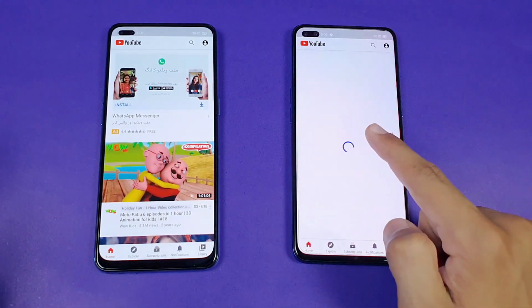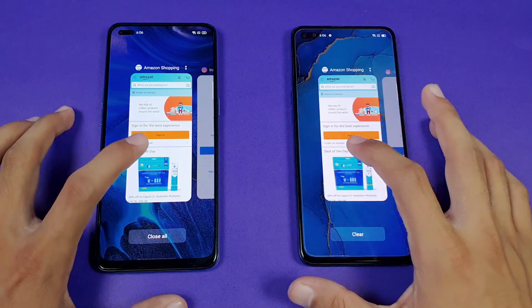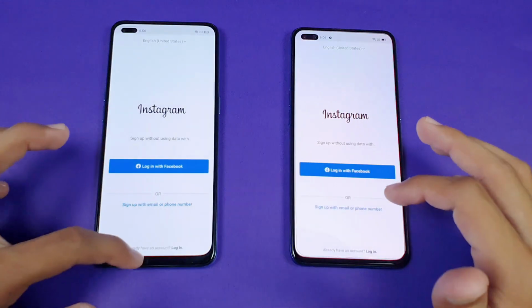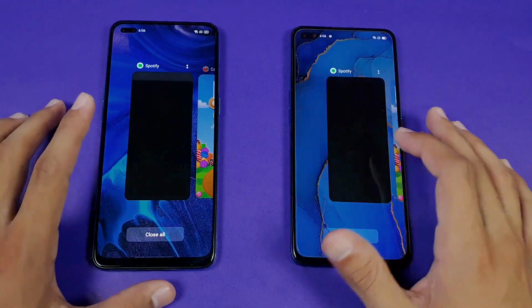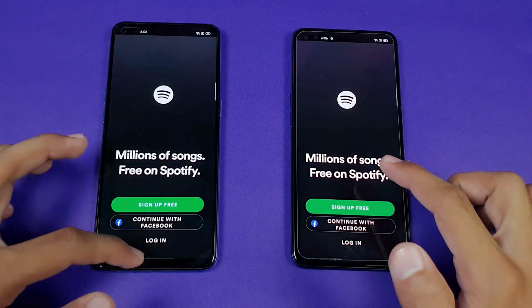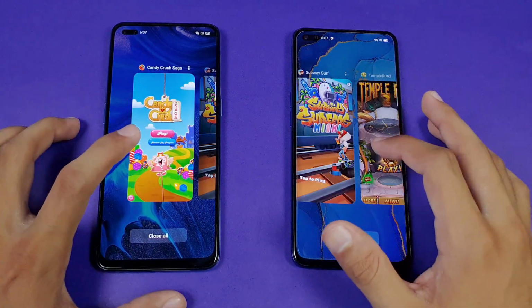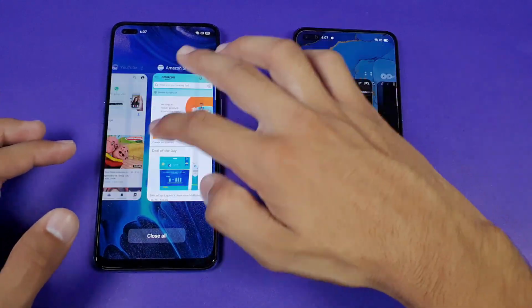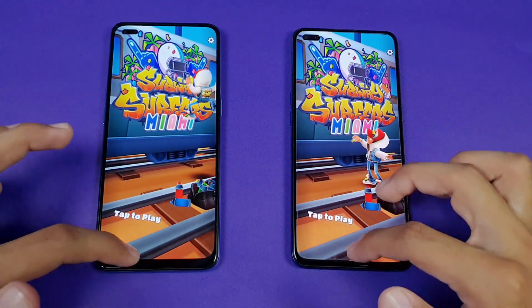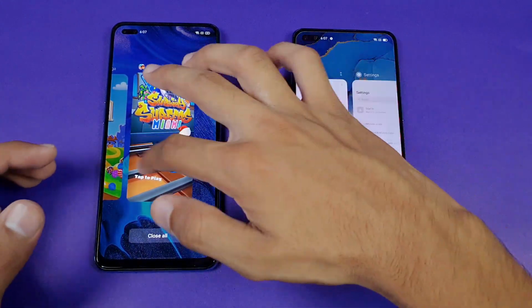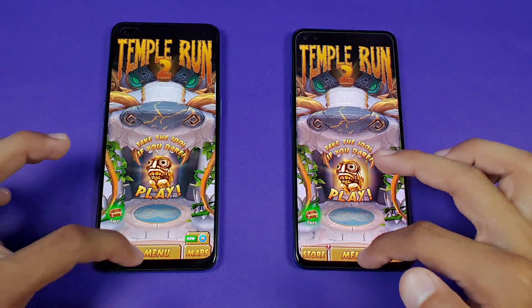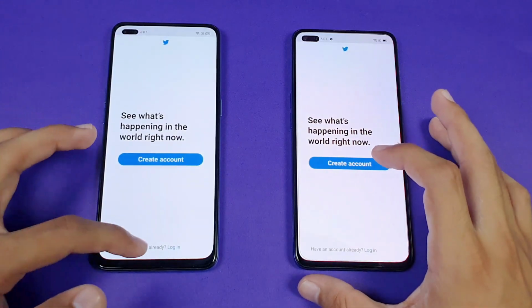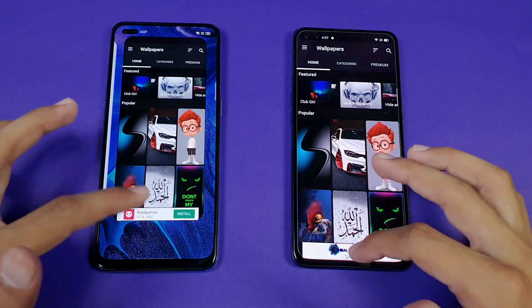YouTube, and that got refreshed on the Oppo Reno 3 Pro. Amazon shopping, again refreshed on the Oppo Reno 3 Pro. Instagram, that is not refreshed. And let's see Spotify, that is refreshed on the Oppo Reno 3 Pro, and you can see. Now let's see Candy Crush Saga, refreshed on the Oppo Reno 3 Pro. Now let's see Subway Surfers, and that is not refreshed on both phones. Let's see Temple Run 2, no refresh. And let's see Snapchat. Now let's see Twitter, Zedge, no refresh.